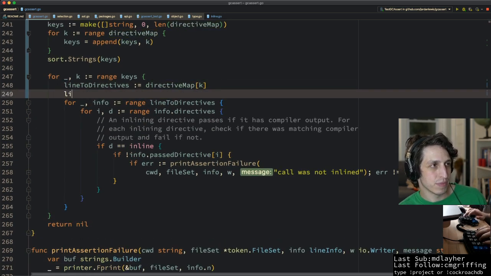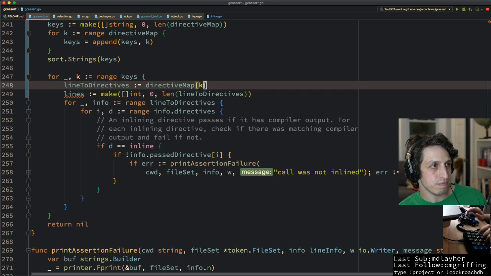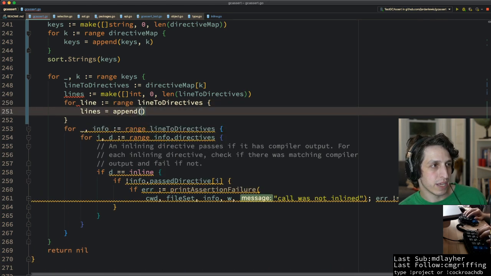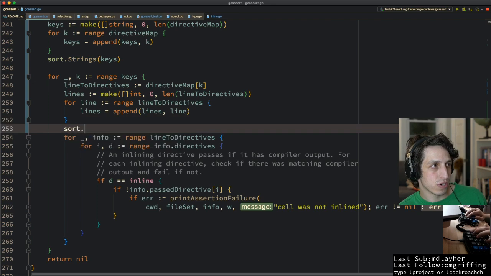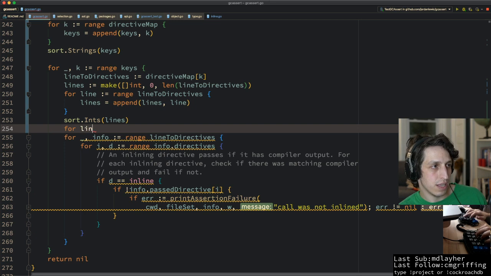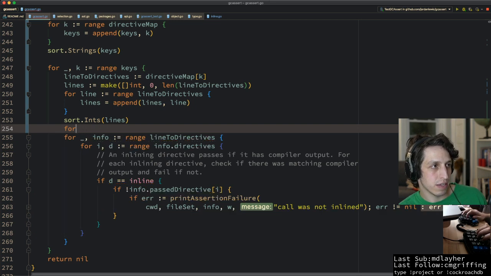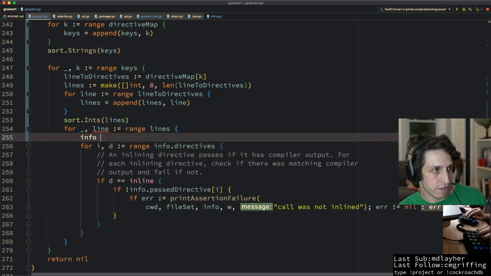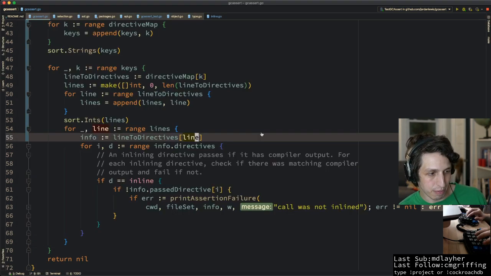Okay, so we'll just make lines is equal to make int 0 len line to directives, for line in range line to directives, lines is equal to append lines line. Sort dot ints lines. Then I can say for underscore line in range lines, then I say info is equal to line to directives of line. Okay, now I think it will hopefully output in deterministic order.